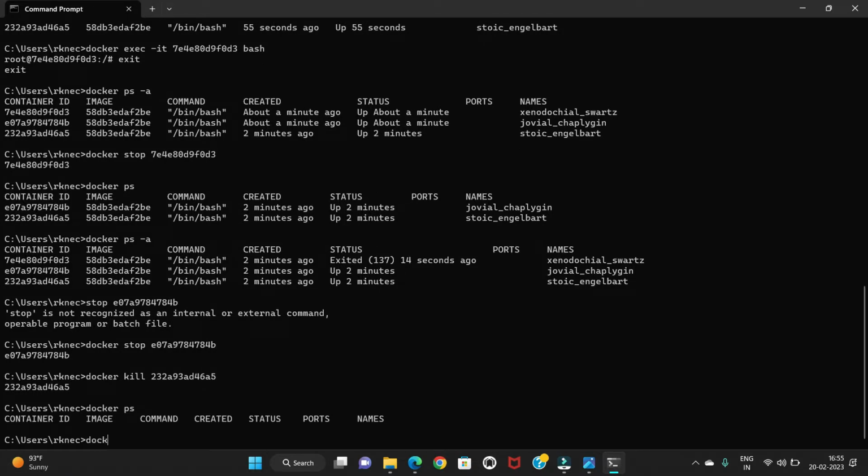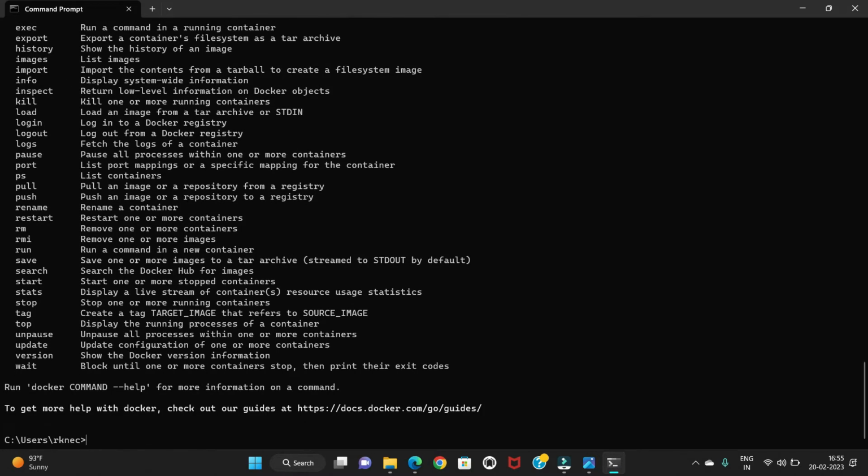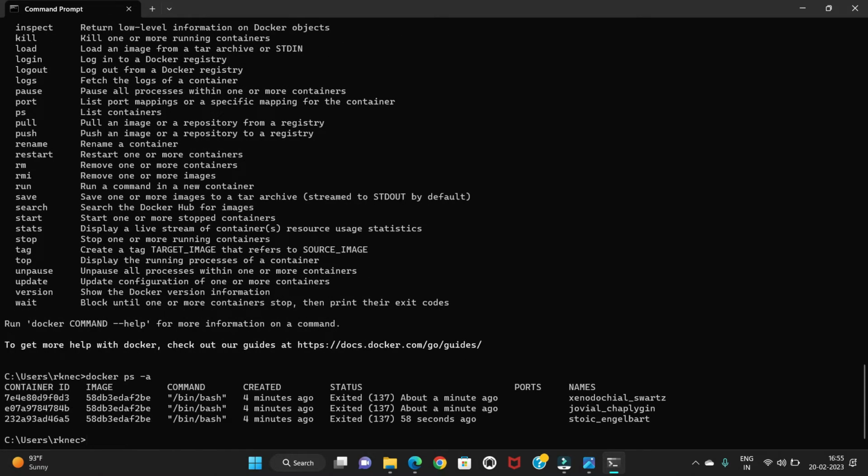Okay, type docker ps -a. There are a total of 3 containers present. No container is running at all. Okay, let me start one container, docker start and the container id.